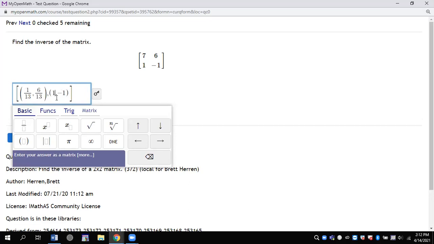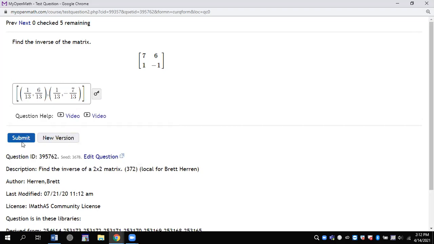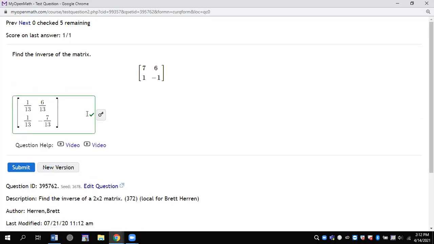This one should be 1/13, 6/13, and 1/13, minus 7/13, like that. Let's see if I submit it. Right, green check mark. There's the answer. Yep, it showed it just like that. I got it right. So did you see that? How that's entered?